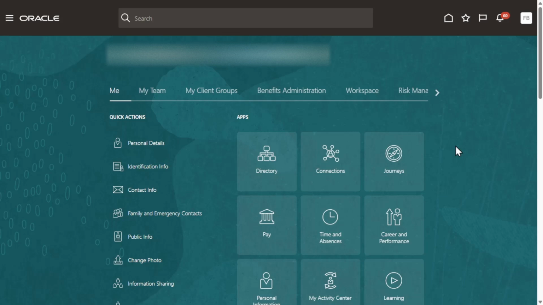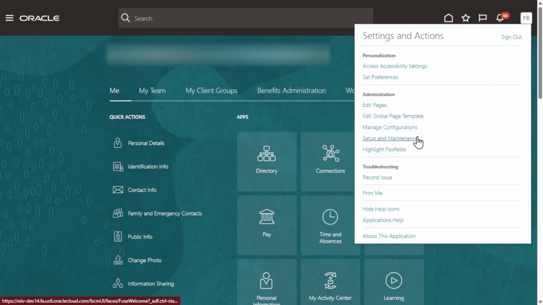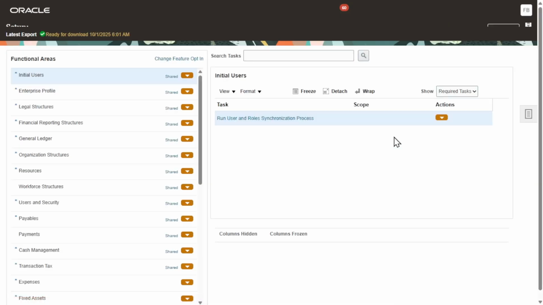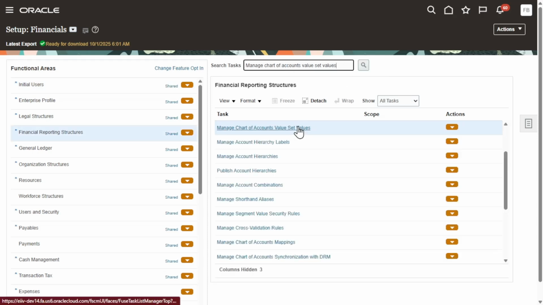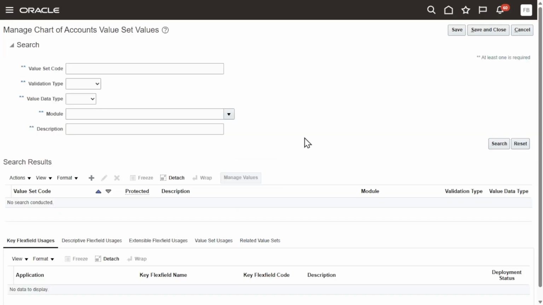Let's start step by step. First, click on the username, click on Setup and Maintenance, Setup Financials. Now search for the task called Manage Chart of Accounts Value Set Values. Now hit search. Manage Chart of Accounts Value Set Values.